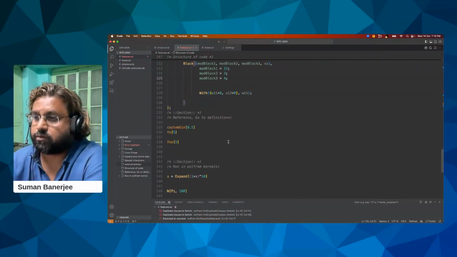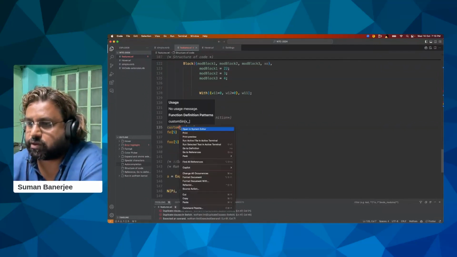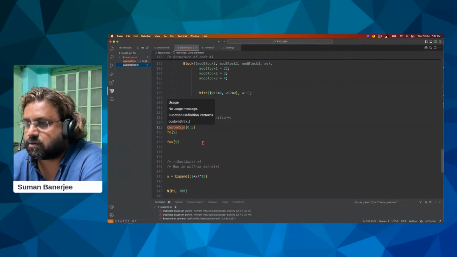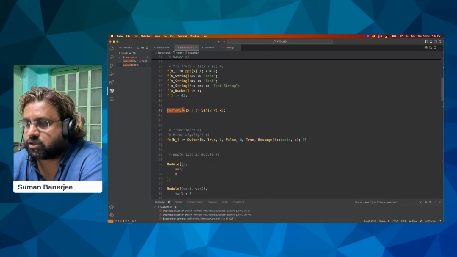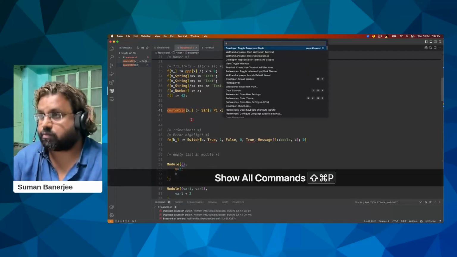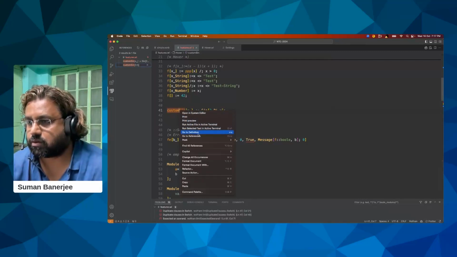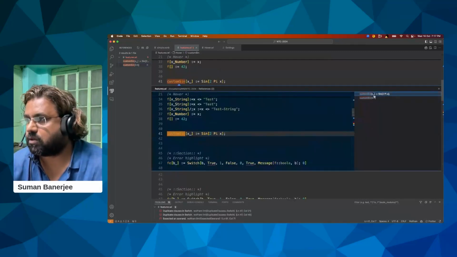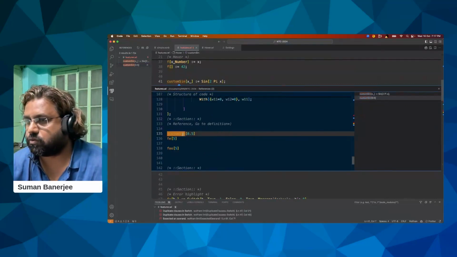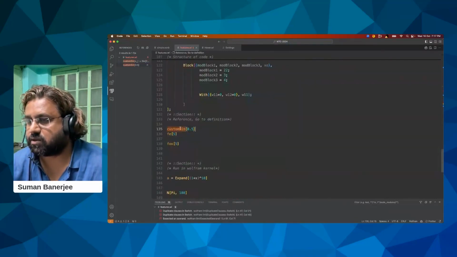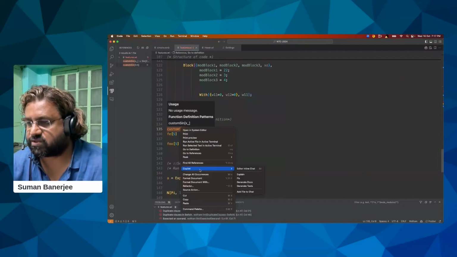Also we can choose to go to reference, so I can find all of the references. We can go to definition. Yeah, so the references can be seen. If I want to go to these references, it comes there. Also you can use go to definition for any of the functions.